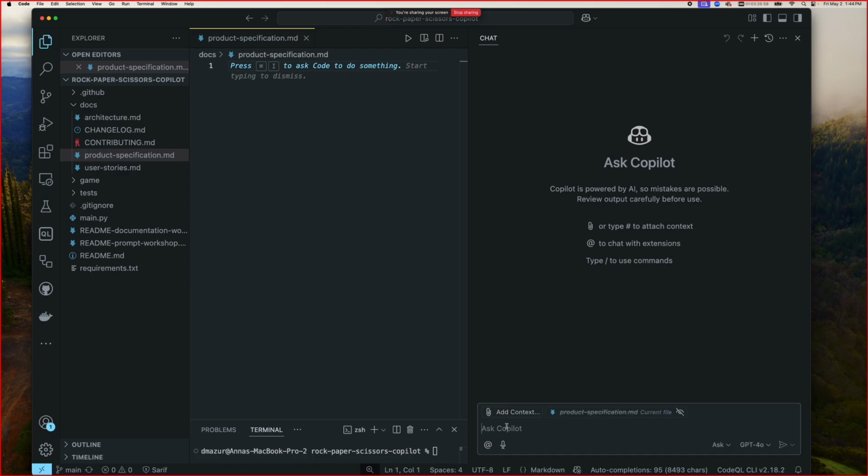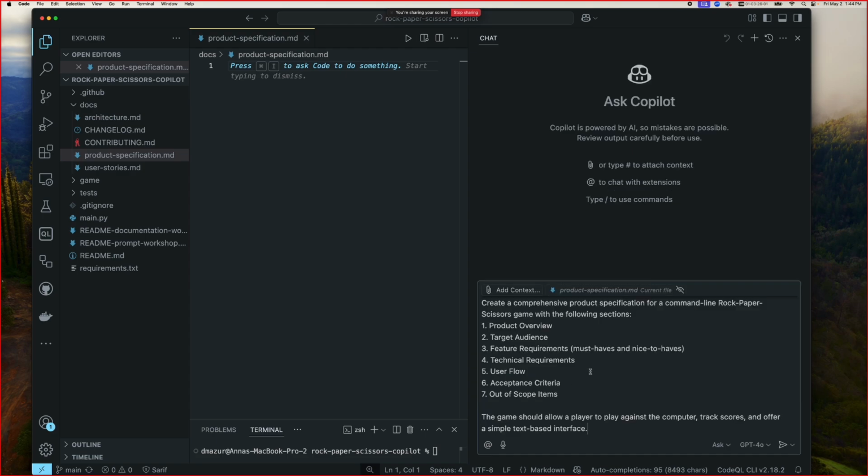Okay, so the first document we are going to create is a product specification. As you can see, I enter a prompt into the Copilot chat, instructing Copilot to create comprehensive product specs for the command line rock paper scissors game and outline the sections which are supposed to be included in that specification. You can adjust it to whatever is appropriate for your organization.